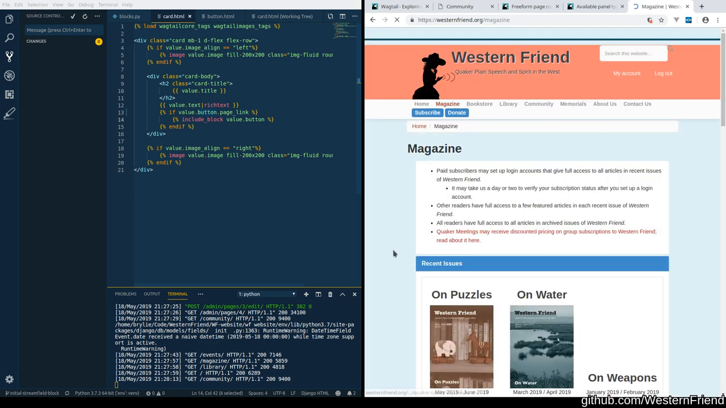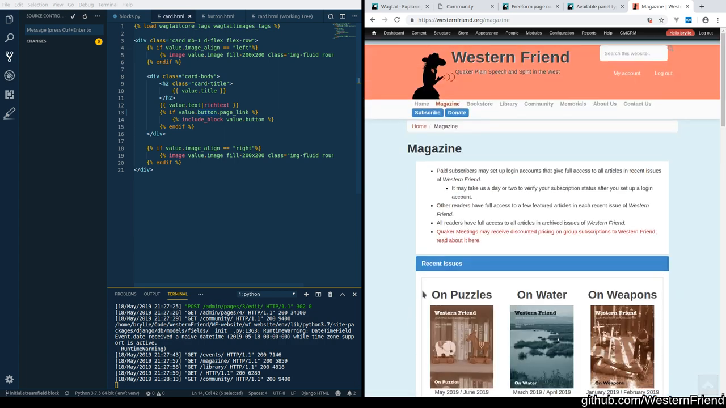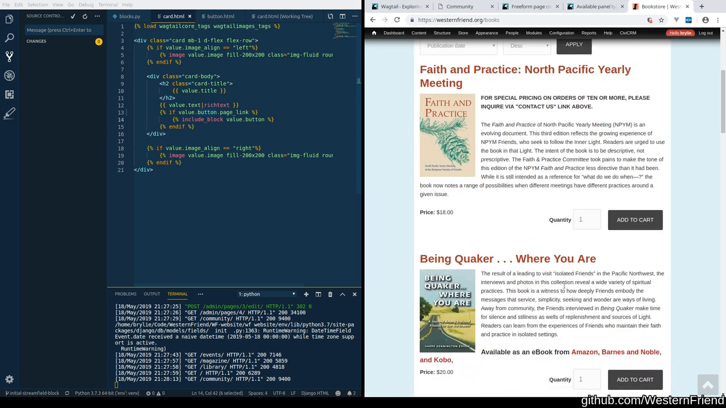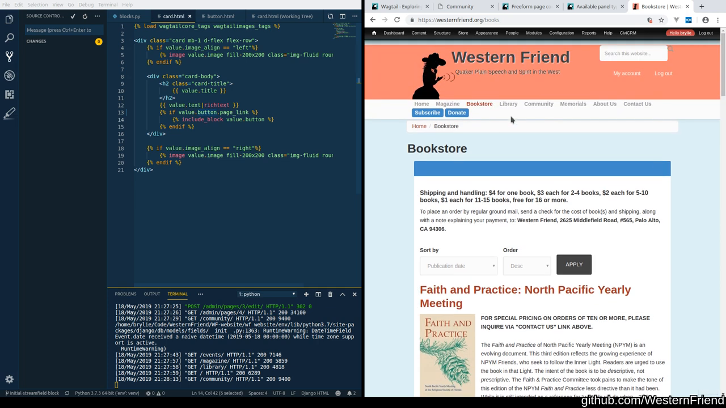Magazine, we still need some tweaks. We're going to have to build a subscriber model, actually get subscriptions and donations. We have a bookstore where we'll want some e-commerce, including a shopping cart, transactions, and maybe calculating shipping, stuff like that. It's non-trivial. Contact form, I think Wagtail handles that out of the box. So yeah, if you're interested in this kind of stuff, building a feature-rich website, this is the project. It's for a live website for a nonprofit organization, Western Friend.